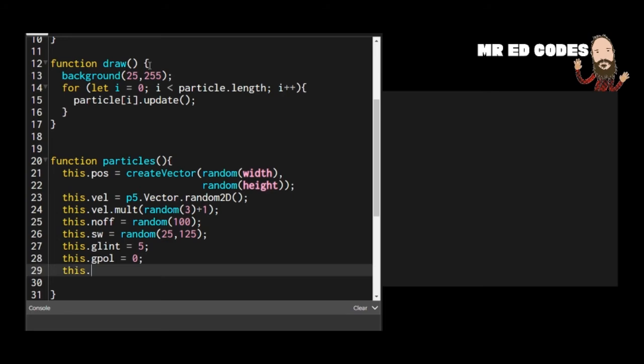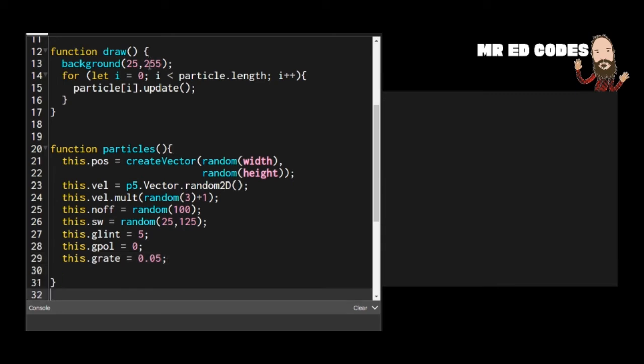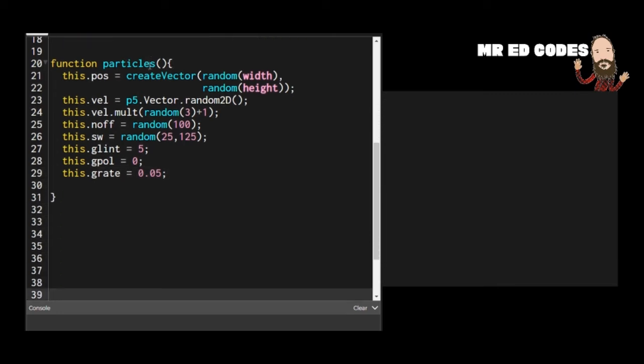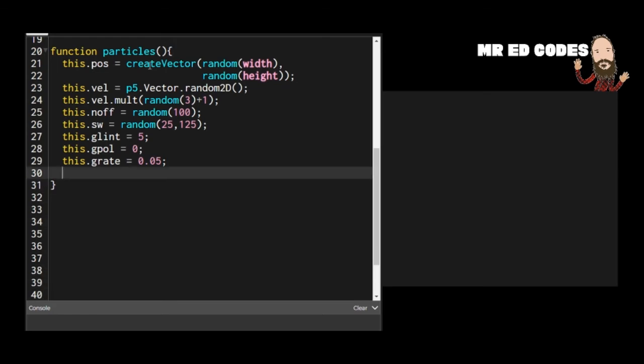I need a rate for that movement, the fading up and fading down. I want it to happen at a variable rate, so I need a variable to hold its initial rate, which is 0.05. Then I can make them glint quickly or glint slowly. Maybe they're rotating quickly and you get a fast glint, and maybe they're rotating slowly and you get a slower glint. So once I have all my initial variables, I'm ready to do my method that does all the business.